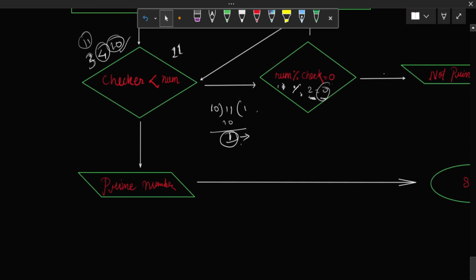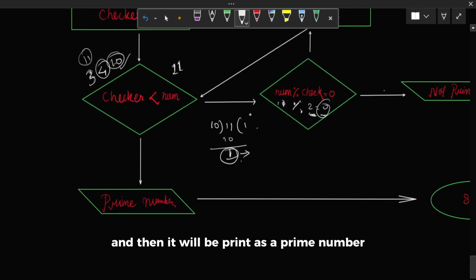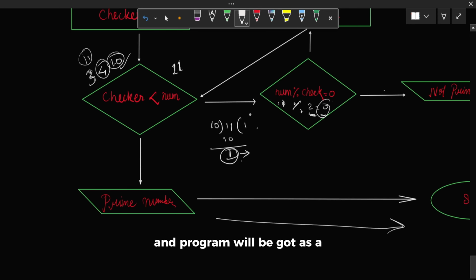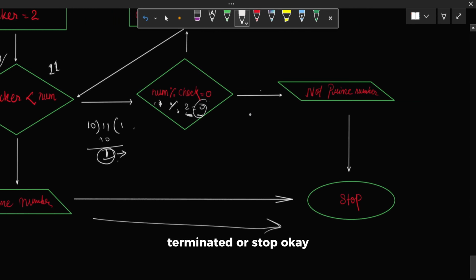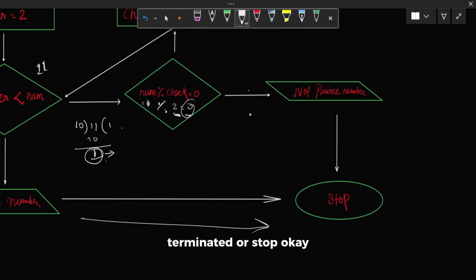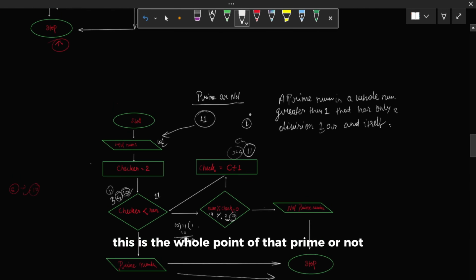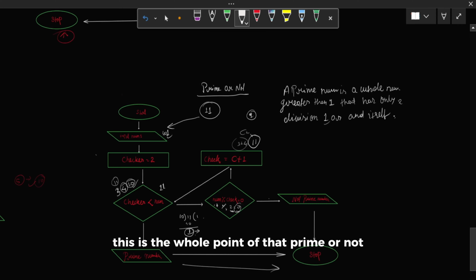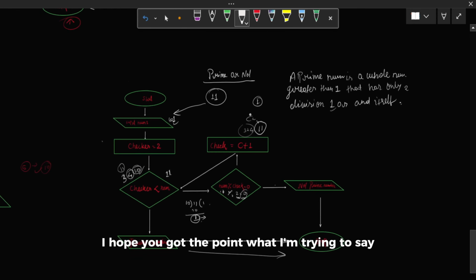So it gets false and then it will print as a prime number and the program will be terminated or stopped. Okay, this is the whole point of that prime or not. I hope you got the point of what I'm trying to say.